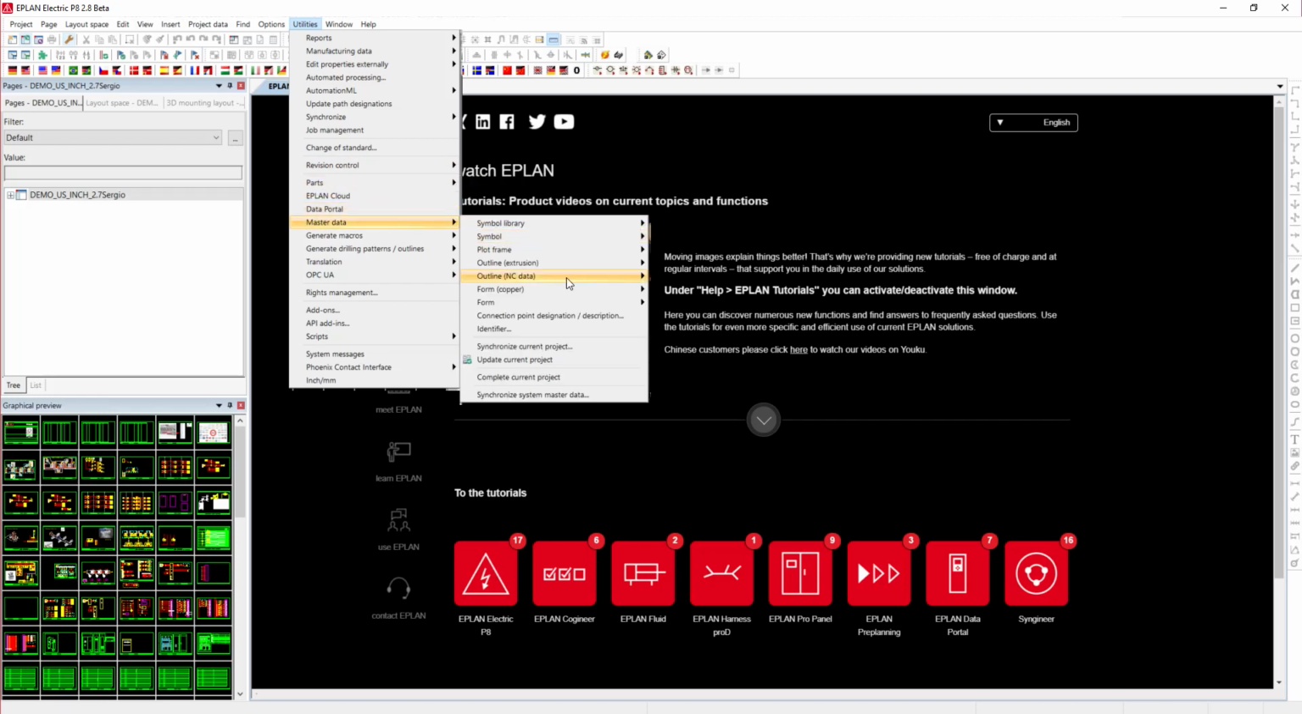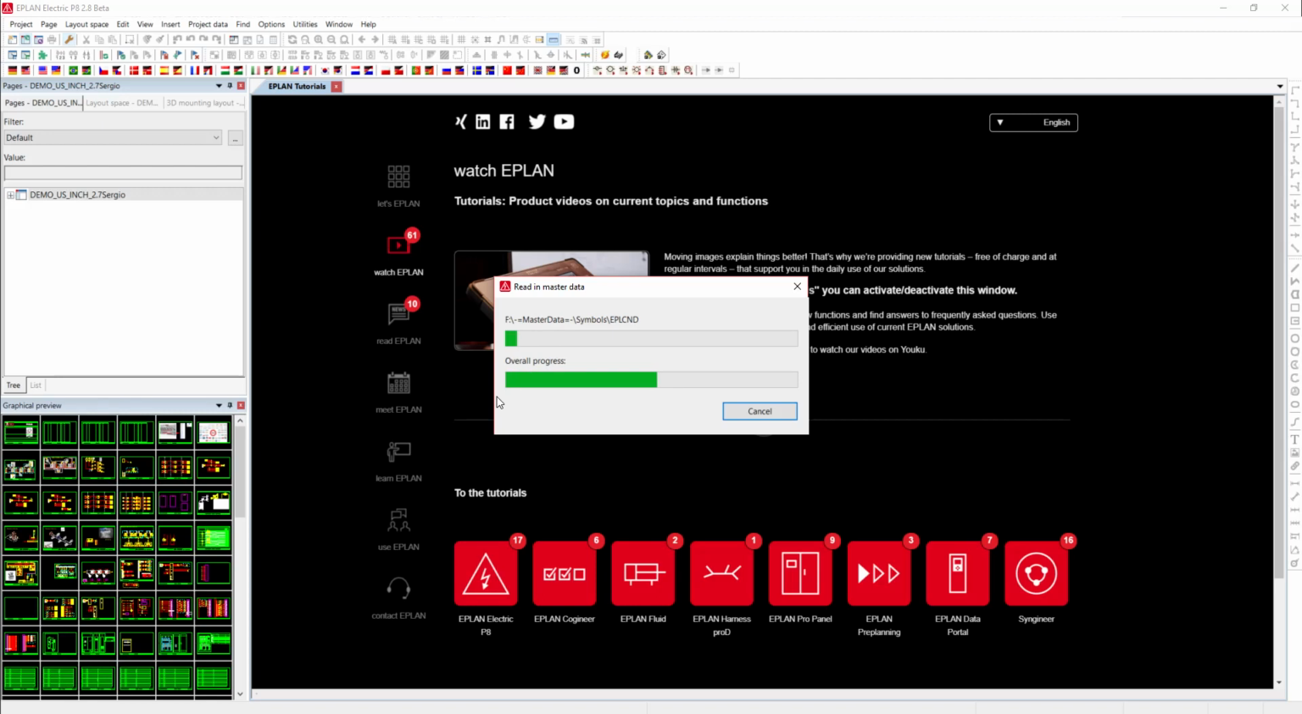Now you'll notice that under utilities, master data, you'll have another one here called synchronized systems master data. What ends up happening is that when you install new versions of EPLAN, there's always a folder that gets installed by default. So when you run the default installation, you'll see three instances of where things are going to be installed. And one of those instances is basically a backup folder where all your new systems master data, the new symbol libraries, the new plot frames, the new forms, anything that you're installing from a new version, let's say as we're speaking of migrating to 2.8. So when I install 2.8, I'll have a backup environment of all the new stuff.